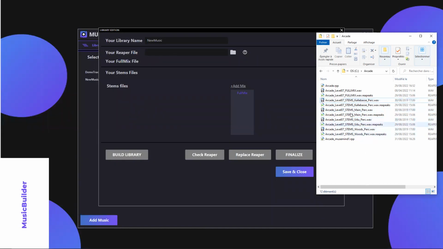But first, I want also to make sure that you see the syntax of all the files. So the full mix must include, in lower or uppercase, the full mix string. The other files, the stem files, must all begin with the same entry, usually the name of the music, the stems upper or lower case, and a specific naming that describes the stem. Okay. Now, the arcade Reaper file is available.